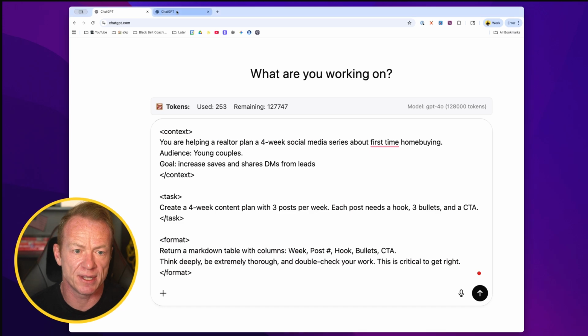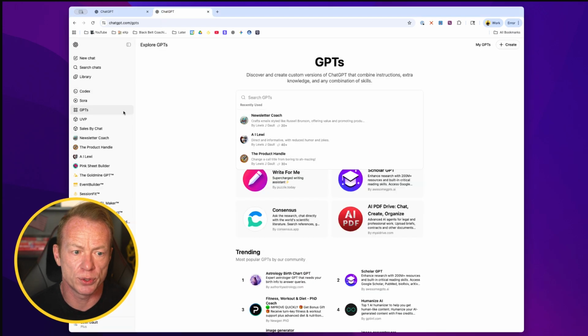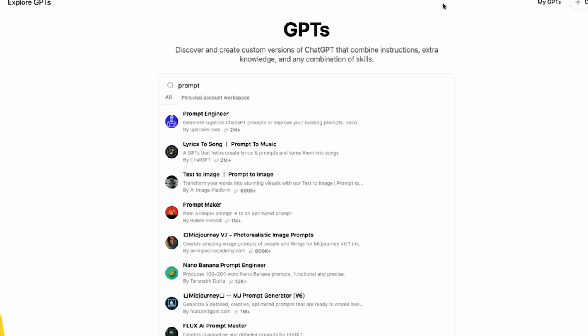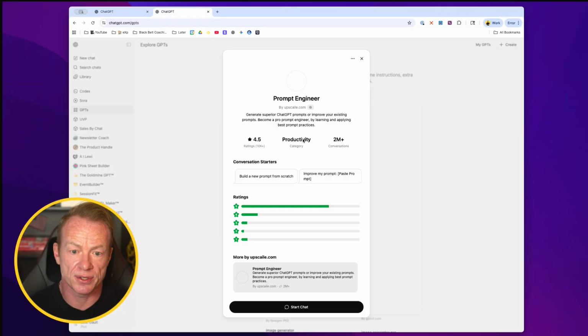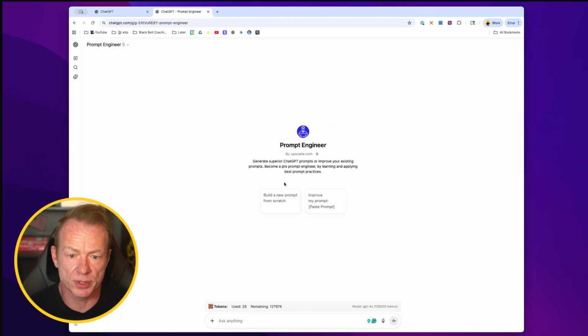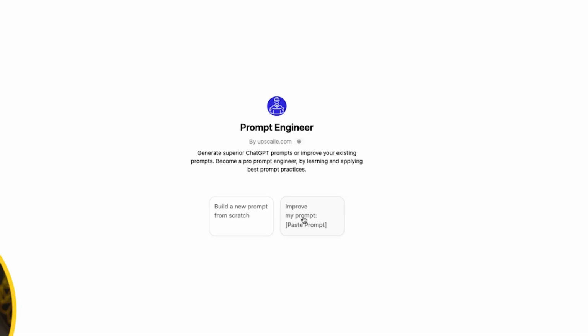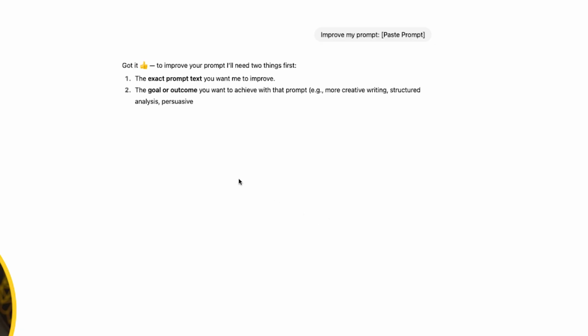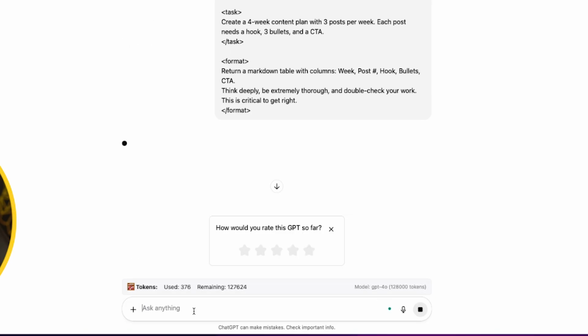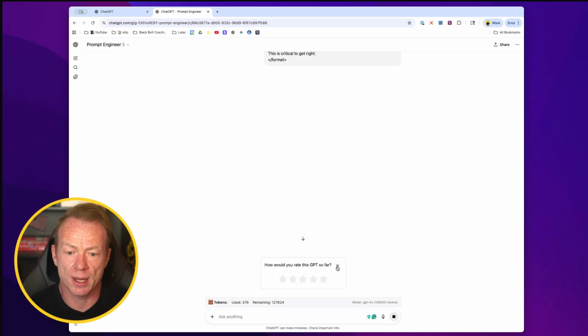So I'll show you a really handy dandy GPT that's available in the store. If you go to custom GPTs here and just type in prompt, the first one that pops up is prompt engineer. This is a really, really good one. So what you want to do is come here once you open it and hit improve my prompt. Boom, right like this. And it's going to be like, cool, send me your prompt, show me what you want, and then we can go here. So I'm just going to paste that entire prompt here and we'll see what it comes back with.